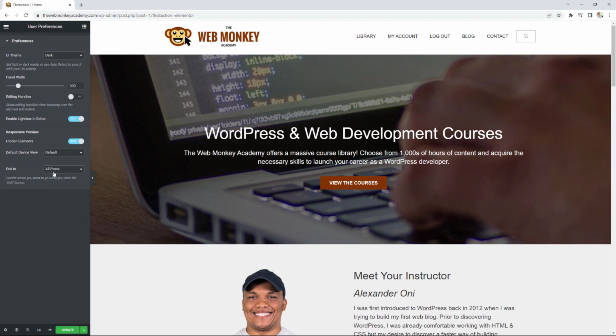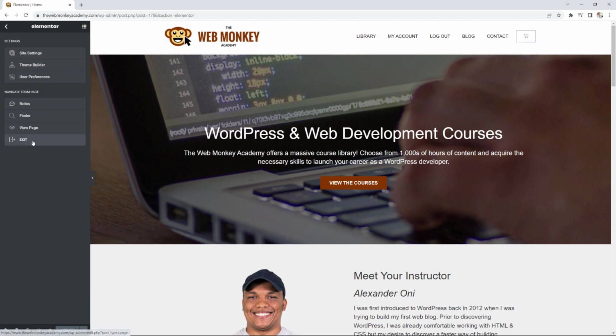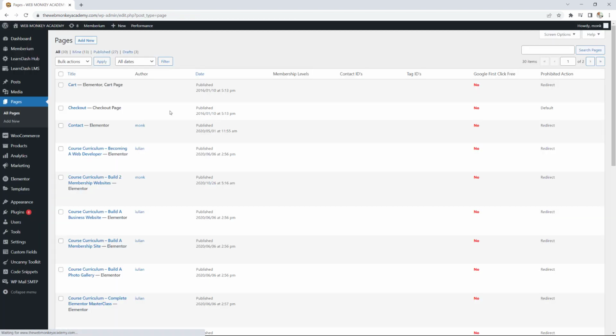If I choose all posts right now and click on update, when I try to exit this particular page, it will take me to my all pages page. As you can see, these are all the pages on my website. So that's the new feature. You can now choose what particular page you want Elementor to exit to when you're leaving a page.